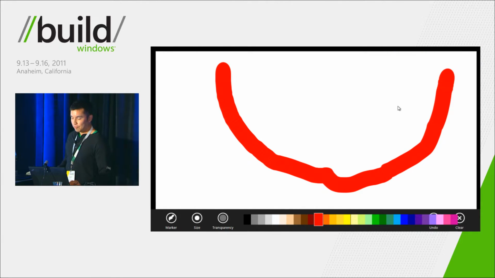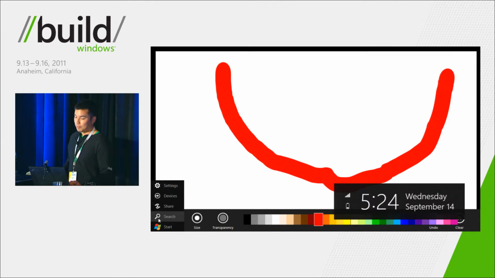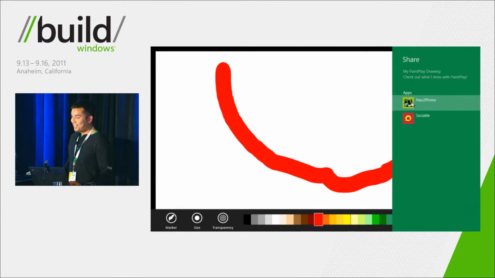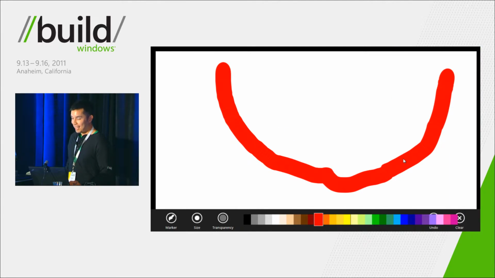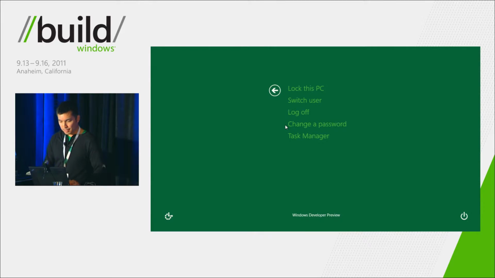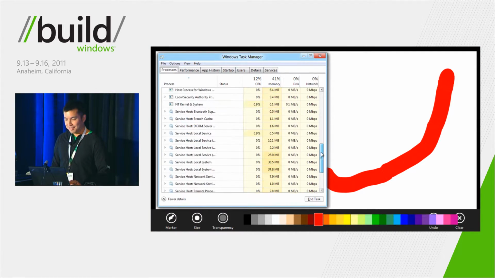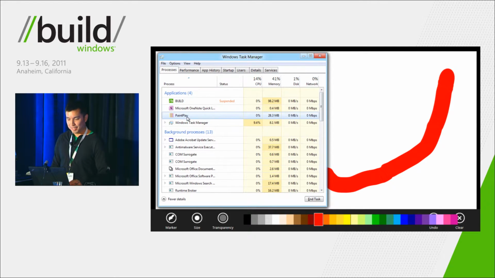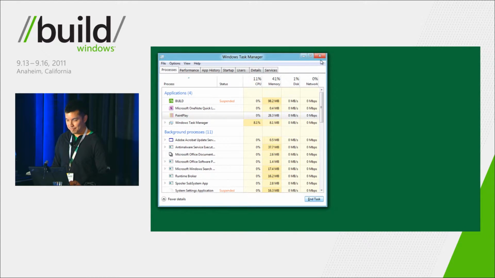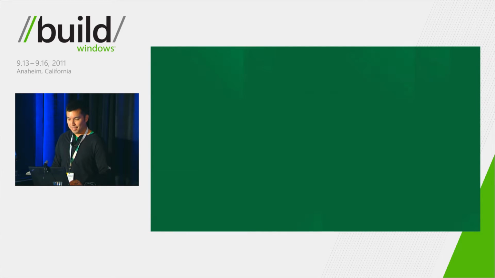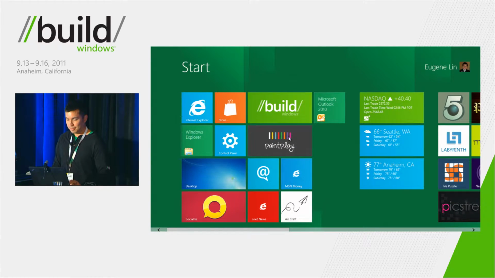I choose the Pass to Phone app. You have got to be kidding me. I choose the Pass to Phone app, and nothing happens. Once again, let's take a look at how great Task Manager is. Task Manager lets me easily find the Paint Play app and end it. Then I can quickly go back to Start and in a fast and fluid way launch Paint Play again. Or not.